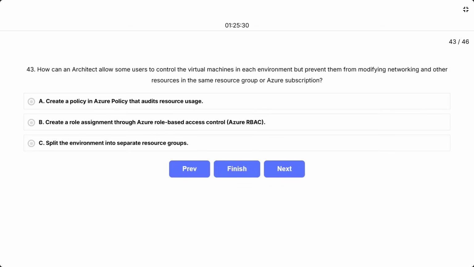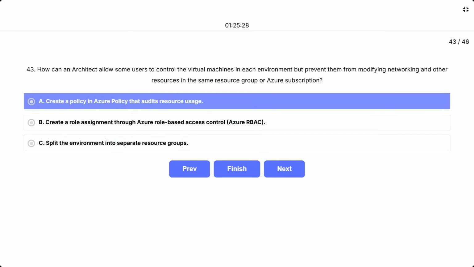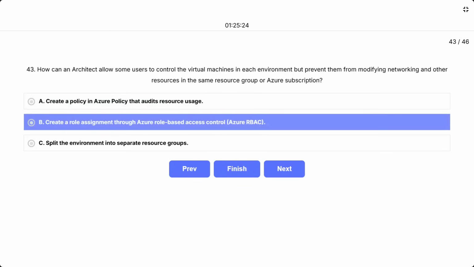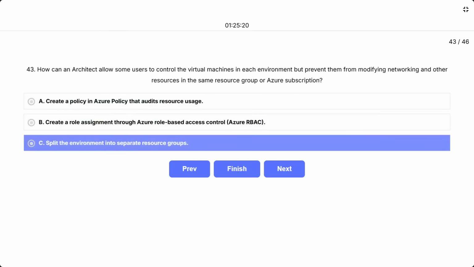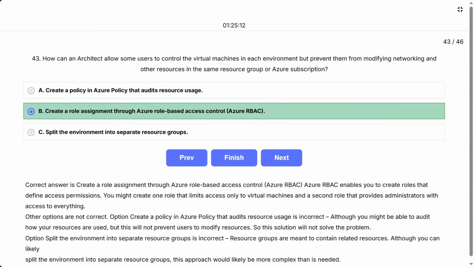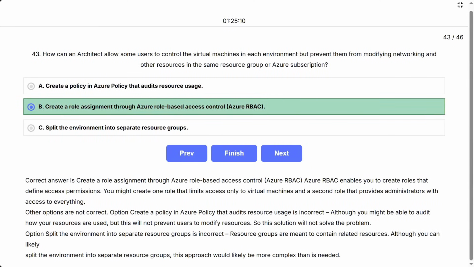The options are A. Create a policy in Azure Policy that audits resource usage. B. Create a role assignment through Azure Role-Based Access Control, Azure RBAC. C. Split the environment into separate resource groups. Correct answer is create a role assignment through Azure Role-Based Access Control, Azure RBAC.